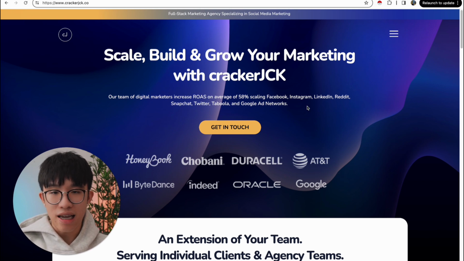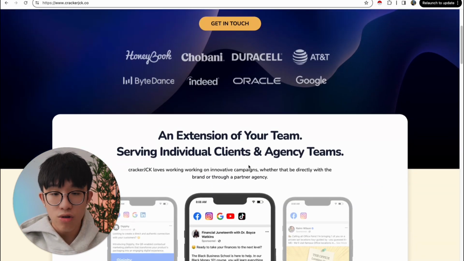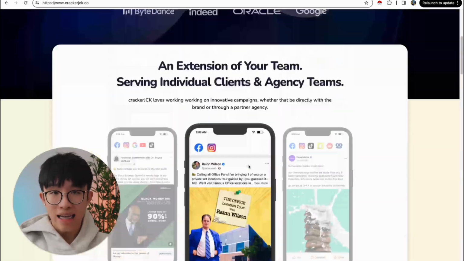This is their website, and as we can see, they are a social media marketing agency, actually a full stack marketing agency, right? The headline is "Scale, build, and grow your marketing with Crackerjack." Again, it's a marketing agency. They've worked with some really large companies: Honeybook, Duracell, AT&T, ByteDance, Indeed, Oracle, and Google. It's a very well-designed website, and it gives a lot of details.